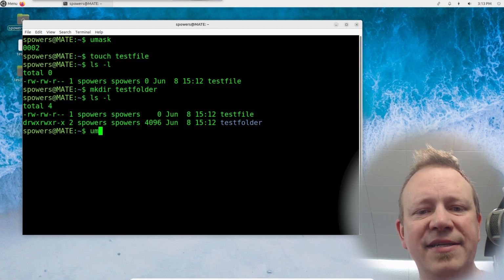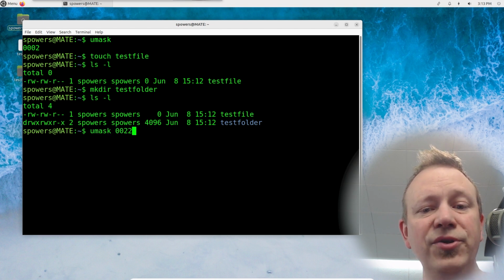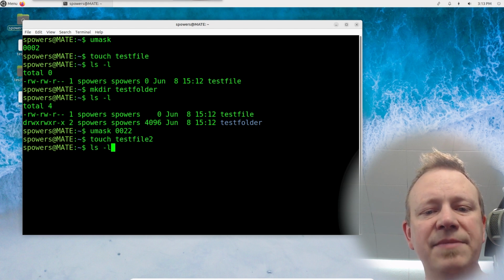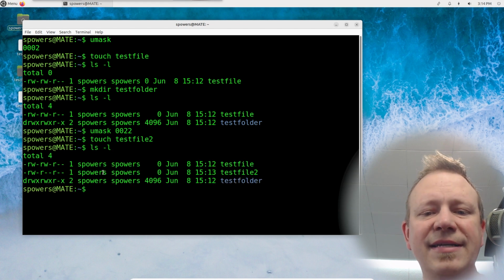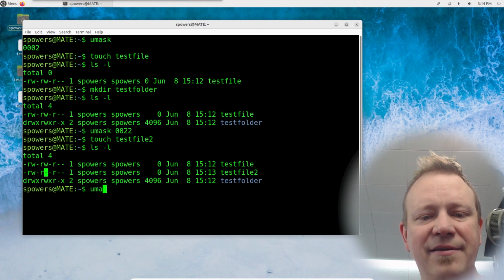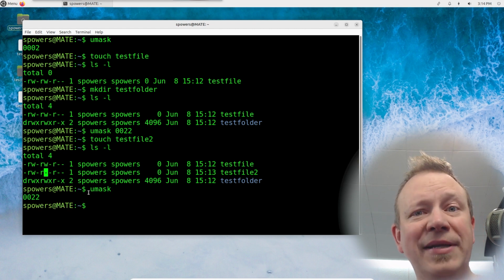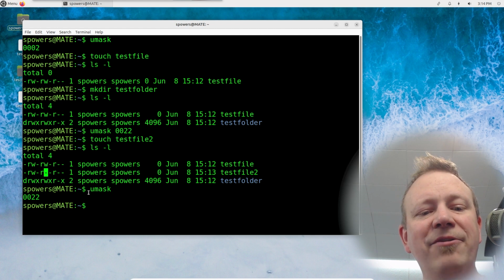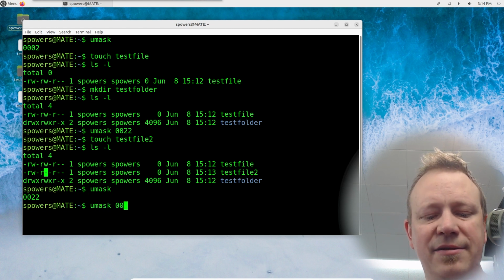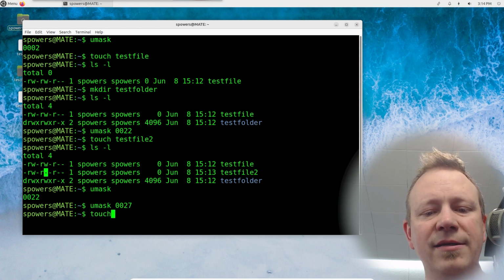But let's say we made our UMASK 0022. And now we touch testfile2, ls -l. You'll see the difference here. Testfile2 now has the write bit off because it subtracted that 2, because now if we do umask, we'll see it's 0022, and so it removed that from that bit. If we did UMASK 0027, and now we touch test3, ls -l.